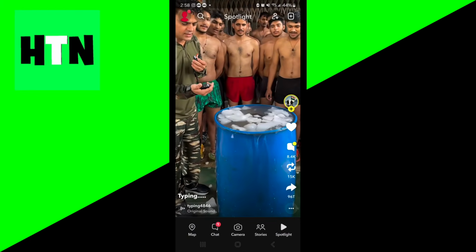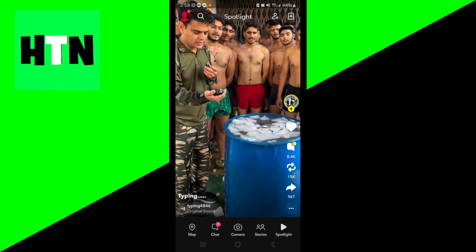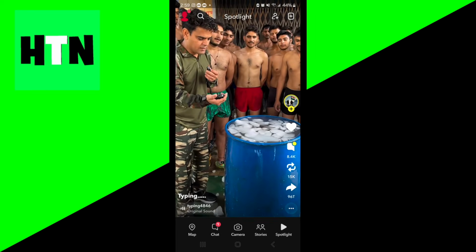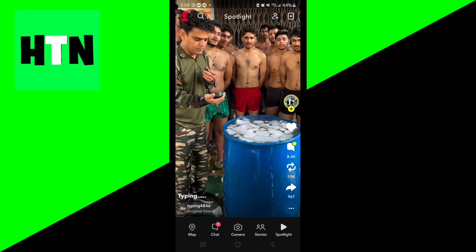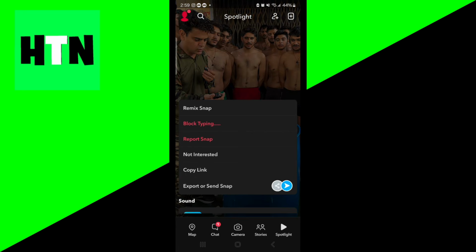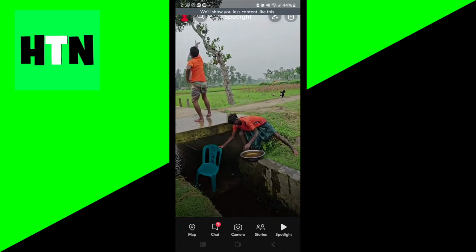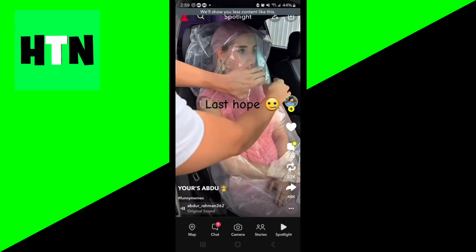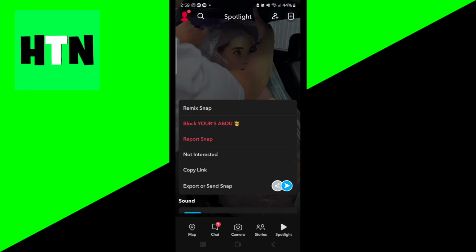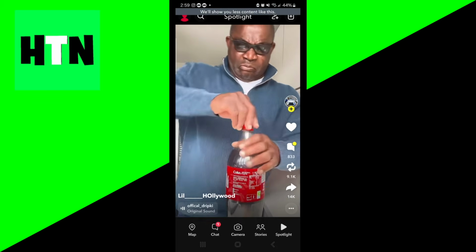The next thing you want to do is hide or block unwanted content. So while you're browsing Spotlight, go ahead and press and hold the snap you don't like. So let's say we don't like this snap over here. What you want to do from here is press on not interested right over here. And then there you go. It is going to change your recommendations. And oh my goodness, what is this? Let's press on not interested right over here. And not going to lie, I don't really like these videos. So let's just go ahead and press on not interested right over here.